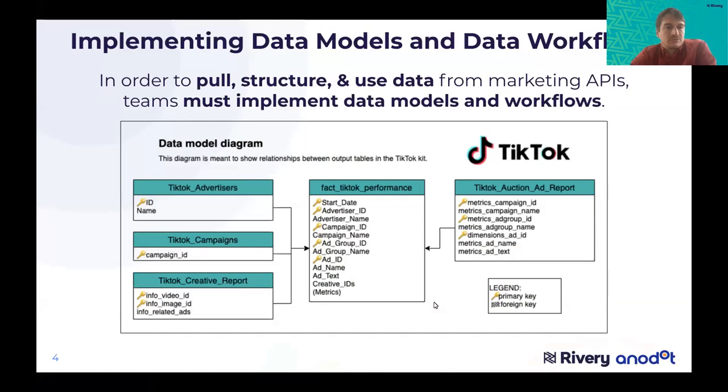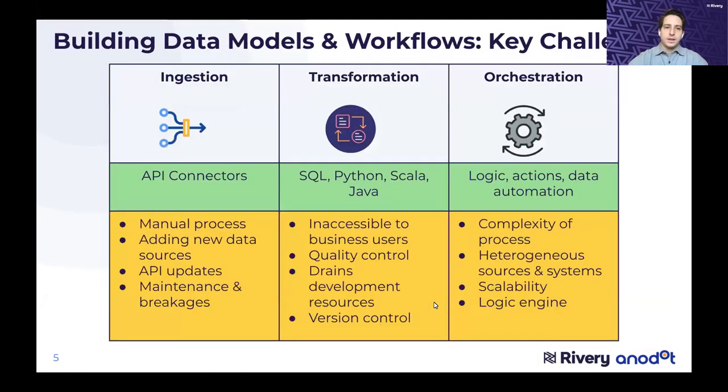So one of the big problems facing both technical and non-technical teams when dealing with data is the implementation of data models and data workflows. In order to pull, structure, and use the data from marketing APIs such as TikTok, these models must be built, deployed, and maintained within your data architecture. Some of the key challenges in terms of actually building these are the three pillars that you see here.